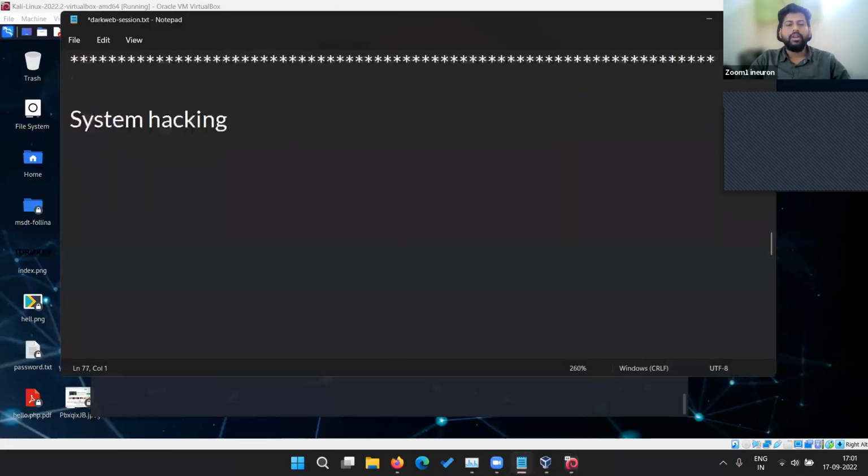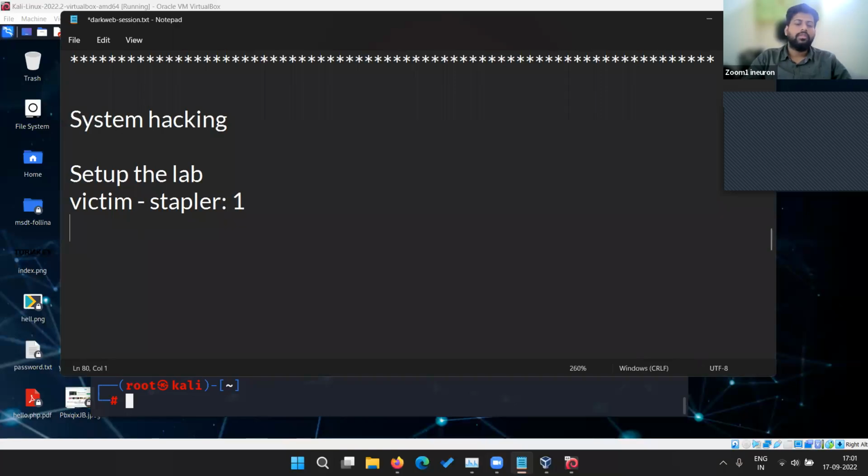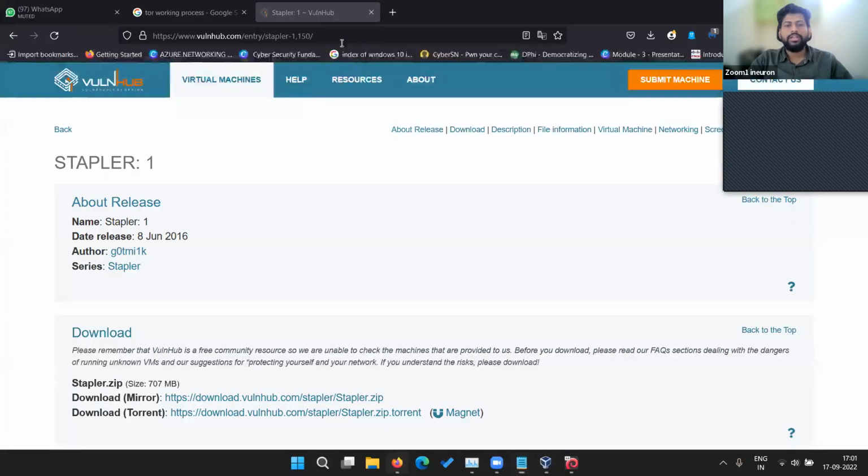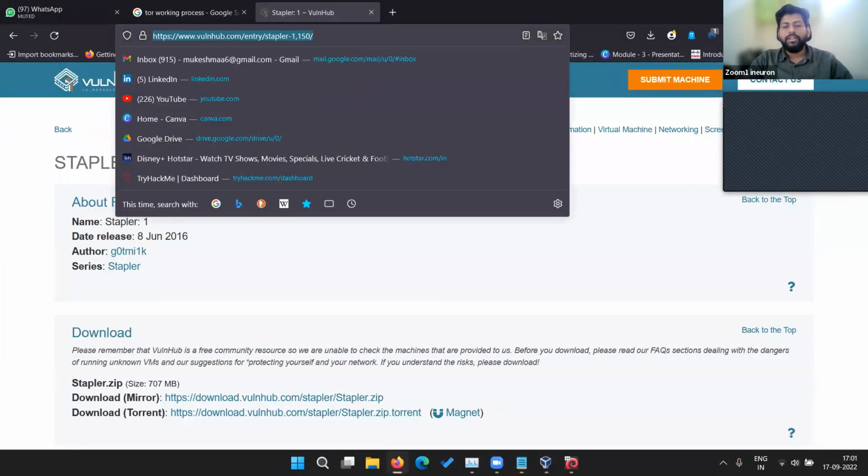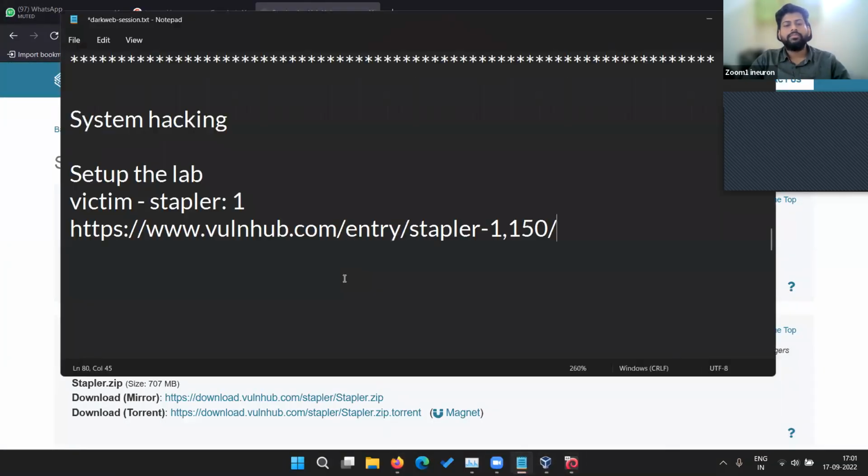Okay, so the first thing we have done is set up the lab. The victim machine that we have downloaded is Stapler 1. You can download it from the official site and then set it up in your local lab to work.